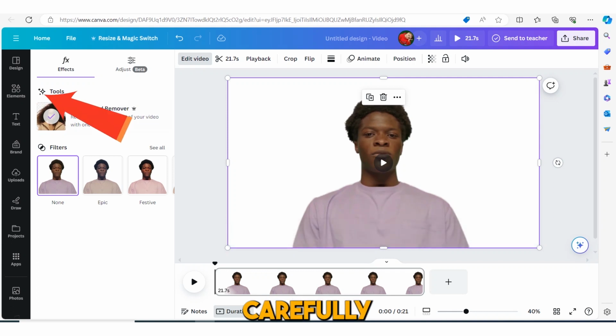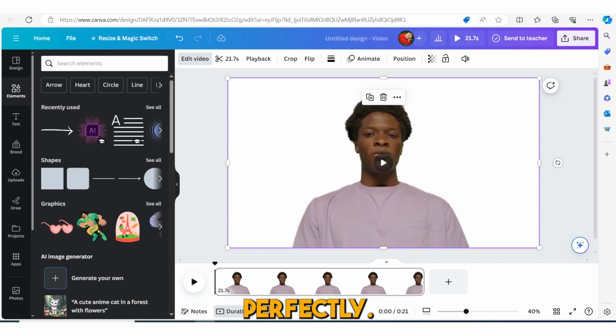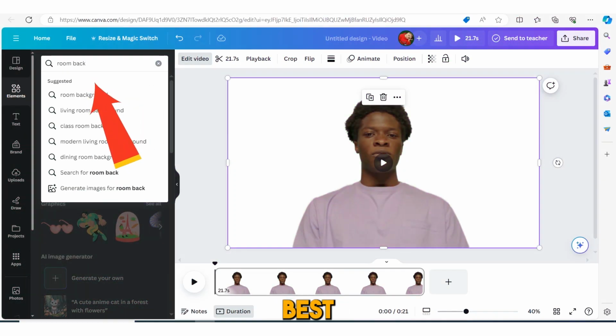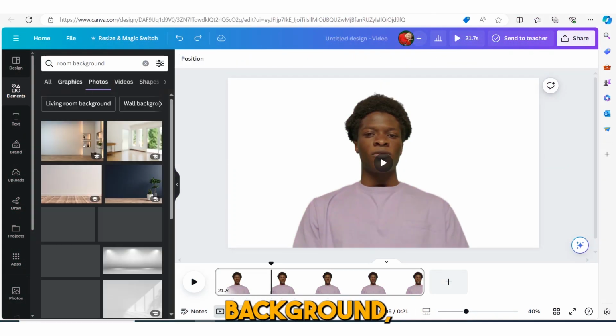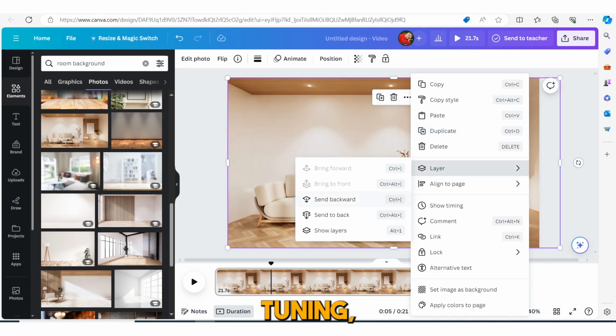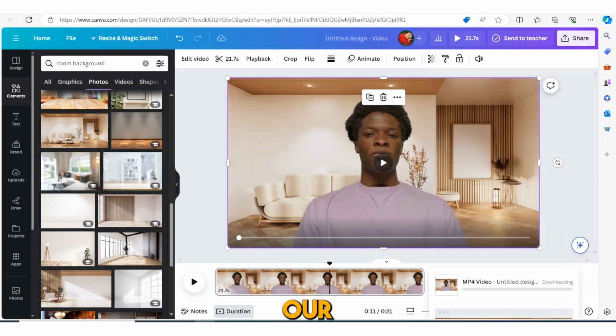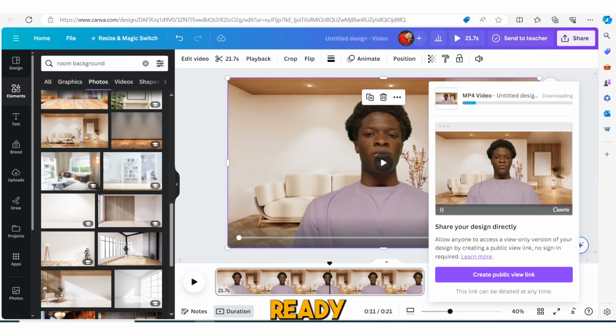Then, we'll carefully explore Canva's video library to find elements that fit our story perfectly. We'll select the best video stock to become the new background, ensuring it complements our narrative. After fine-tuning every detail, we'll eagerly preview and then render and download our AI-generated masterpiece, ready to share with the world.